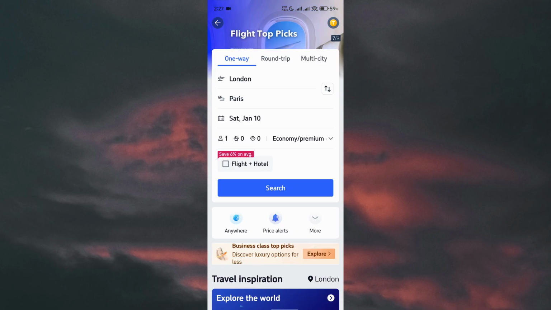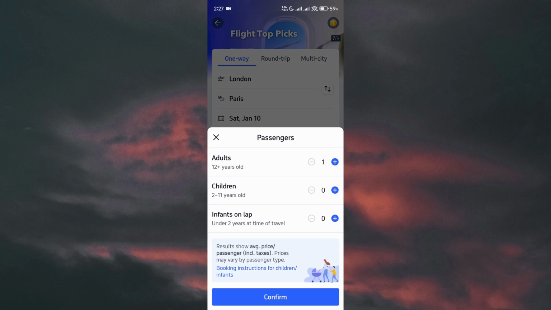Then the next thing we have is, of course, who is flying. So you can add multiple people. As you can see, we have adults, children, infants on lap, for example. So these are small children. And yeah, you can just press on the plus and add every little or not so little person that will be taking part in this flight.